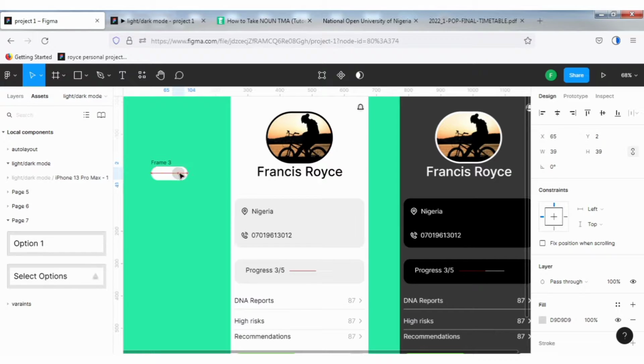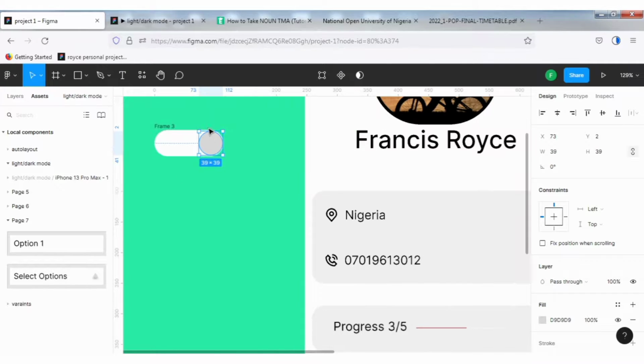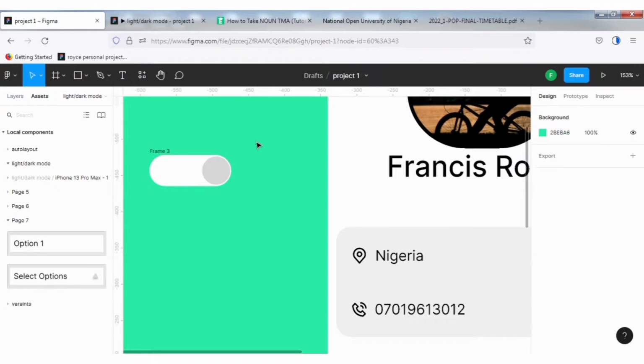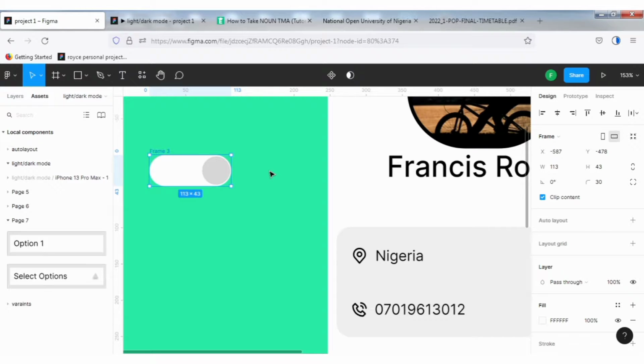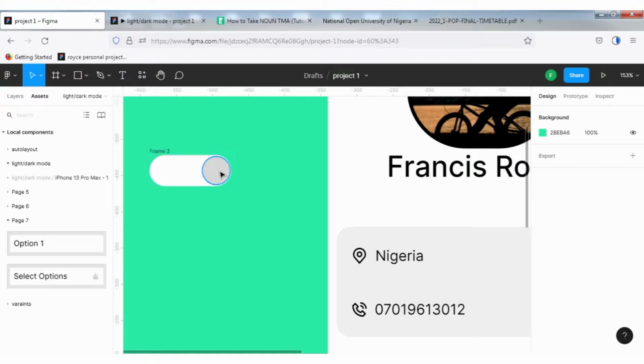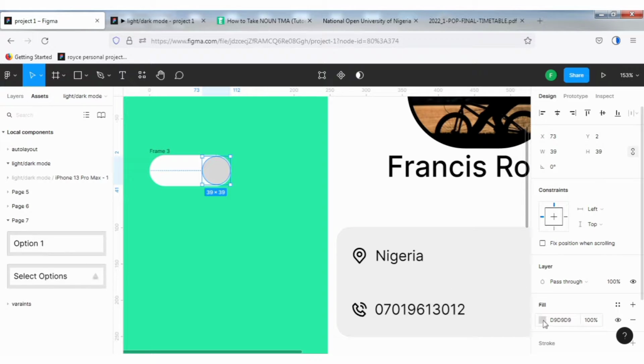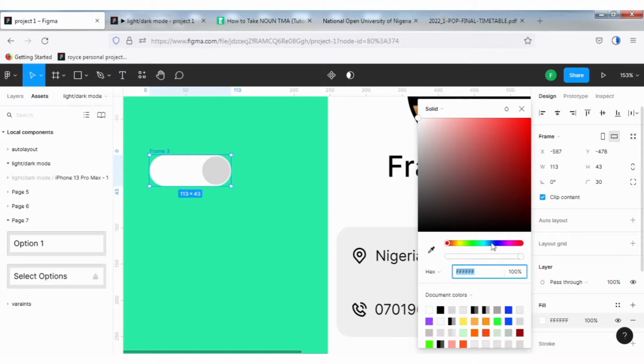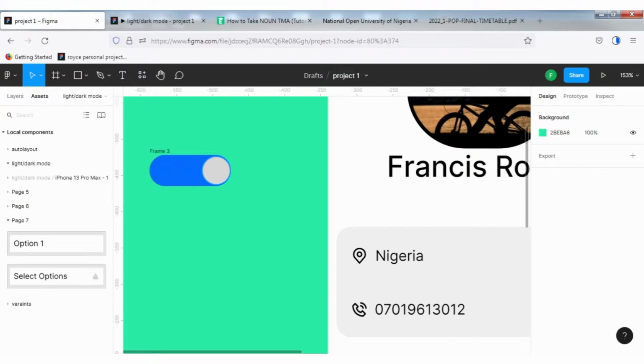I'm trying to make sure that this is aligned already. Let's highlight it and make sure it's aligned. You can do that by pressing Alt V. Now let's change the color to blue. Okay, let's change this to white.